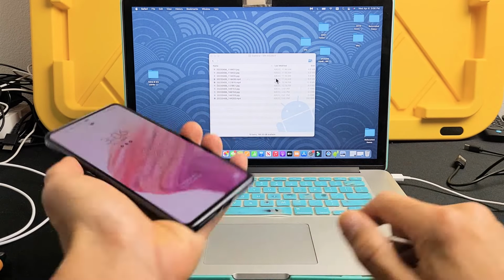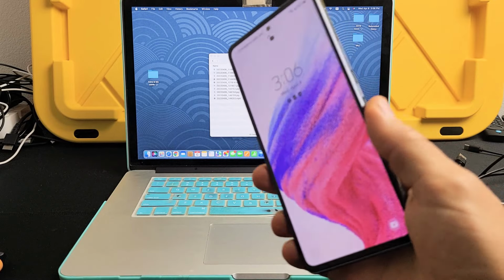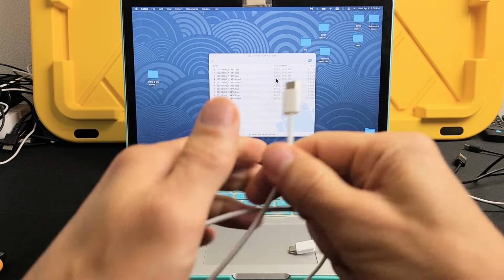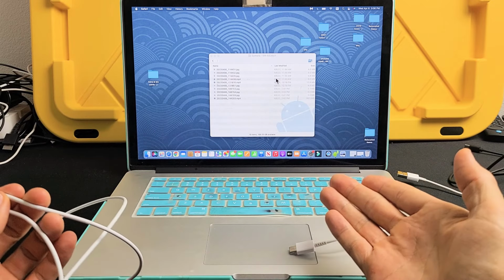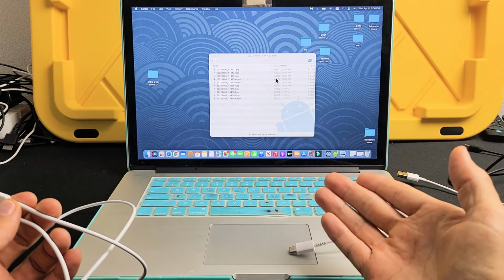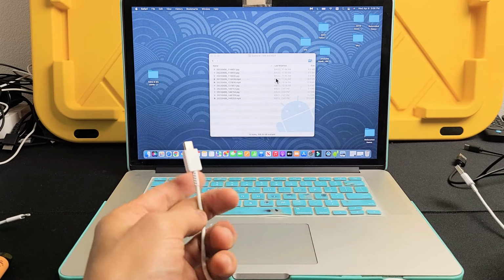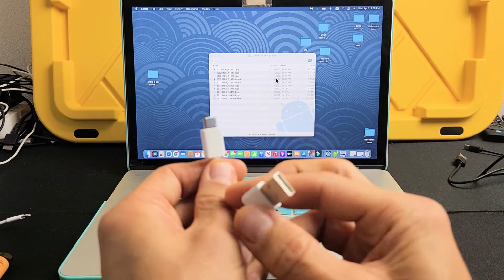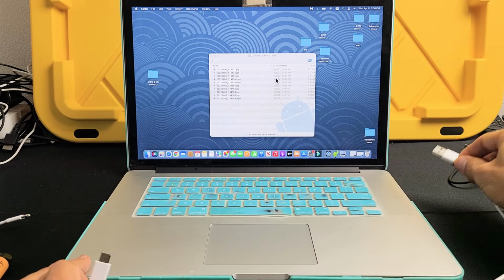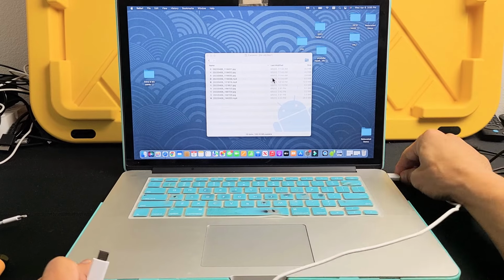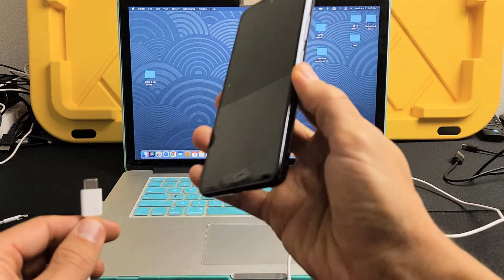Now, the first thing to mention is the charging cable that comes with your Galaxy A53 is a USB-C to USB-C. The thing is, I don't have a USB-C port or a Thunderbolt port on my MacBook here, so my other option is I can use a USB-A to USB-C. So let me plug this into my USB port on my MacBook here.